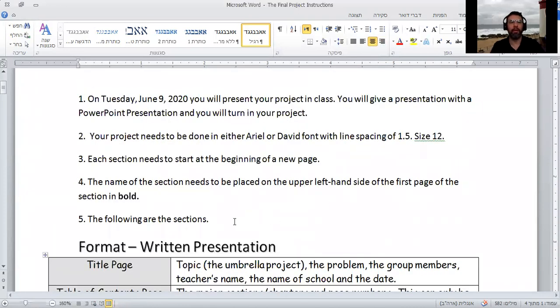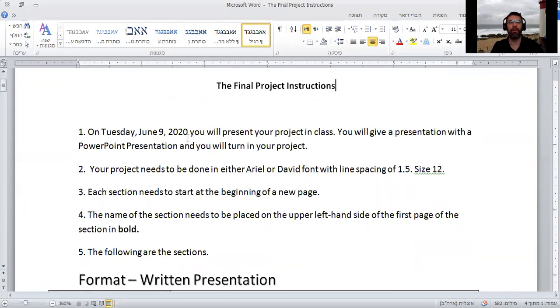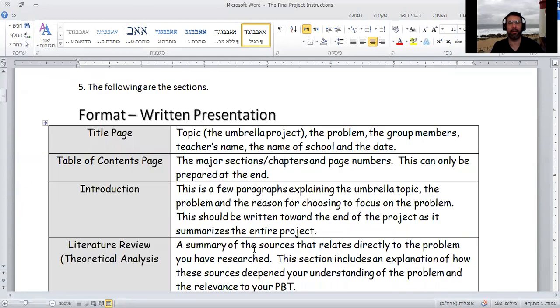These are the sections that you need to have. First of all, you need a title page. The topic: what is the umbrella topic? In our case, it is religion and state. The problem involved: what is the problem in one sentence or part of a sentence? The group members, my name, spelled K-L-E-G, the name of the school, and the date that you're turning in the project. The date is June the 9th, 2020.